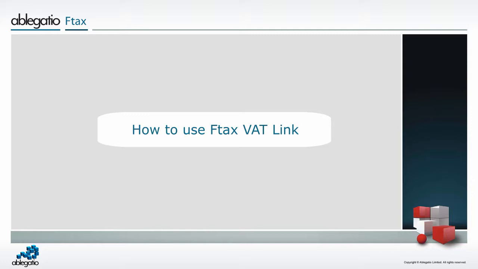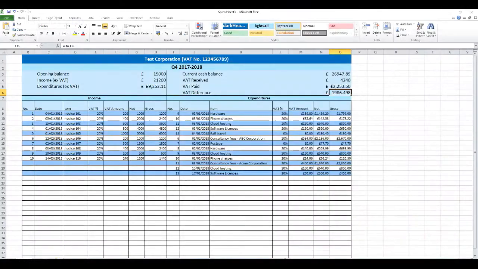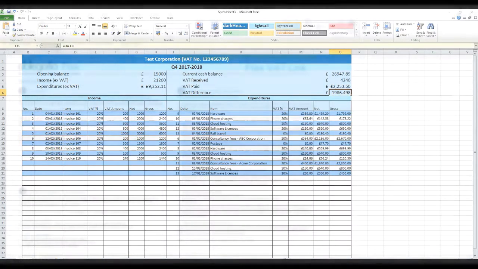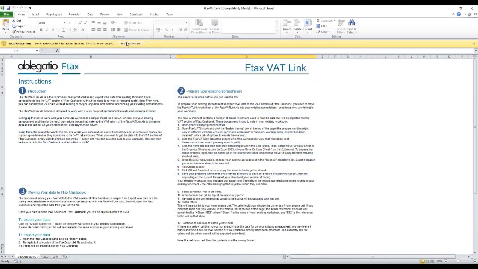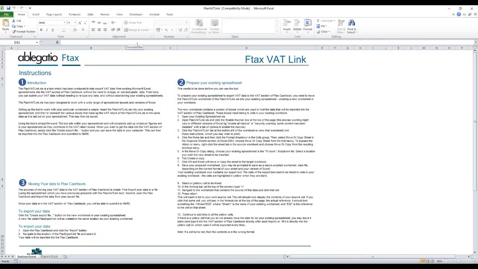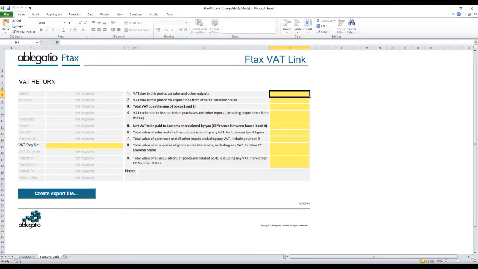FTax VAT Link is a spreadsheet tool which enables you to transfer VAT data calculated in your own spreadsheet to the FTax VAT PDF form. Your data will then be ready to submit to HMRC in an MTD compliant manner. This means that you can submit VAT data using your existing spreadsheets without the need to retype or cut and paste data.